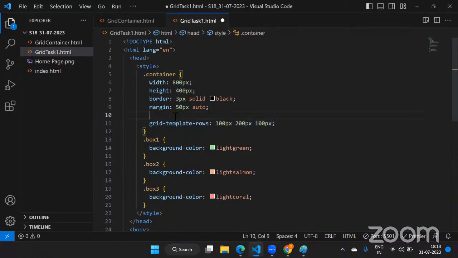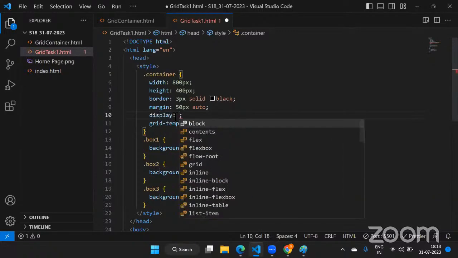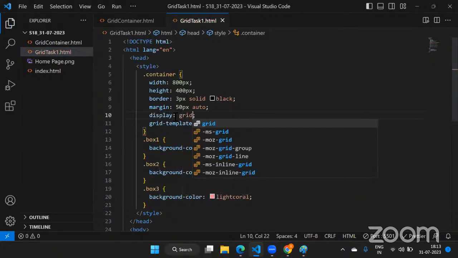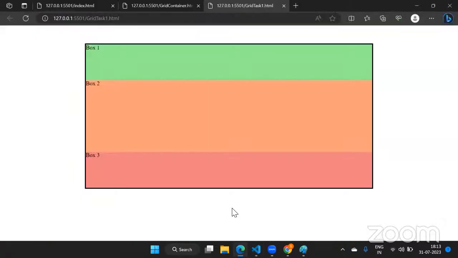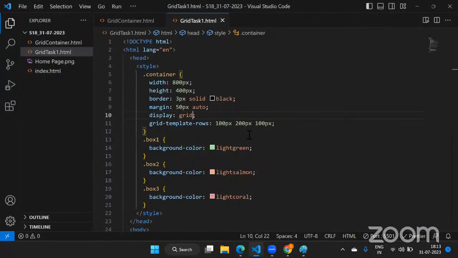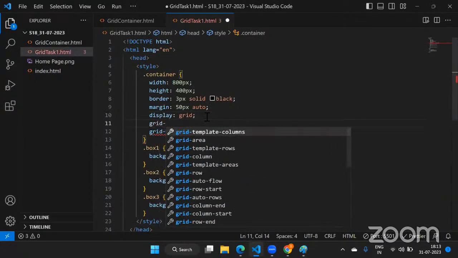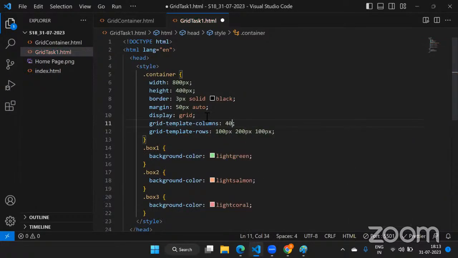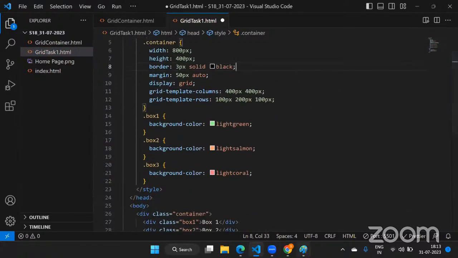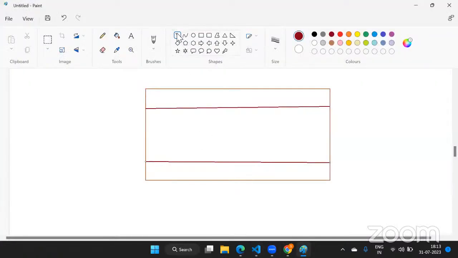Okay. So first I need to create one grid container. How to create? Using display grid. Now see, 3 rows are created with this size. Now I want 2 columns. If I want 2 columns, simply I will say grid-template-columns, 400 pixel, 400 pixel. It means inside this, 2 columns will be created.